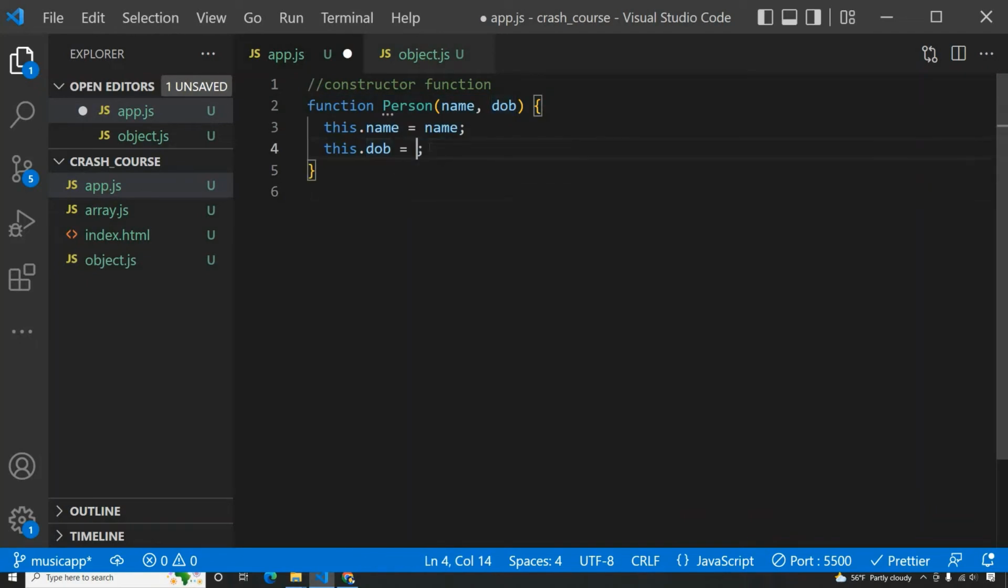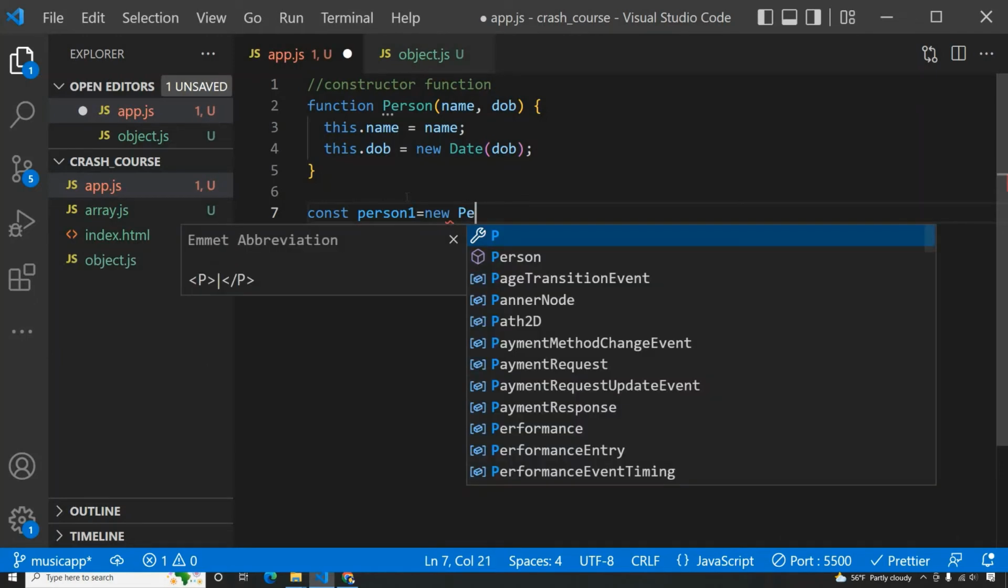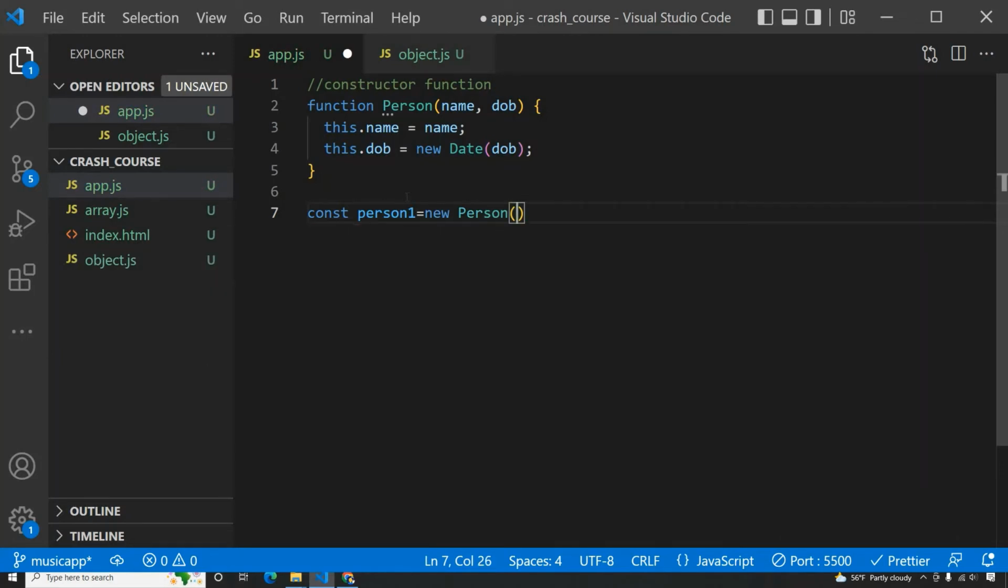For a date of birth, let's assume that we have a date here, and we will pass it here as a date. Now we can declare the objects here. For a constant person1, let's assume we have a new person. So we can define it as a new person. Now we are able to provide the name of this guy. I will provide Henry, and then provide the date of birth. So now our first object has been created.